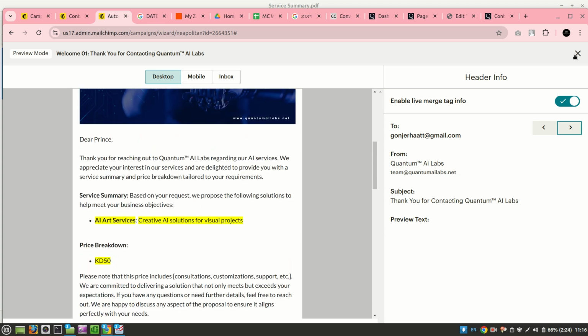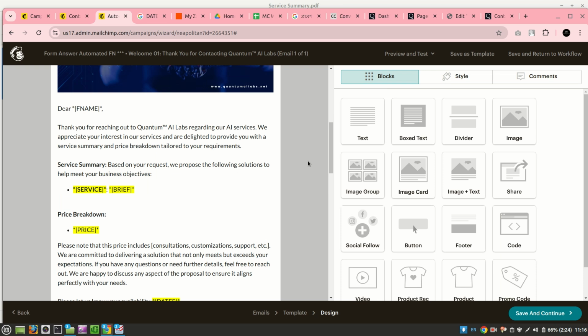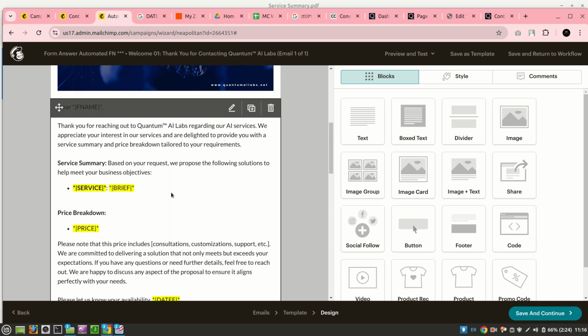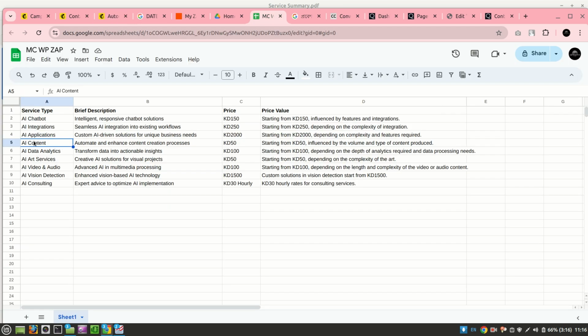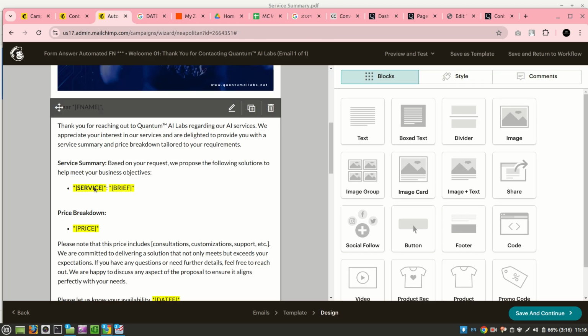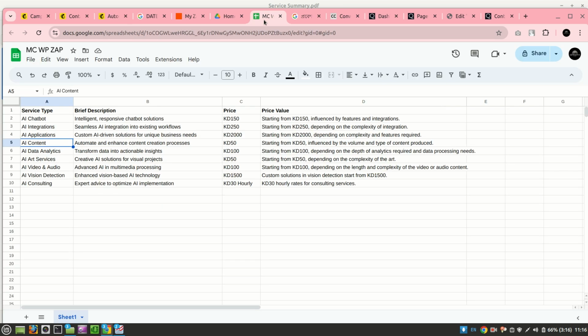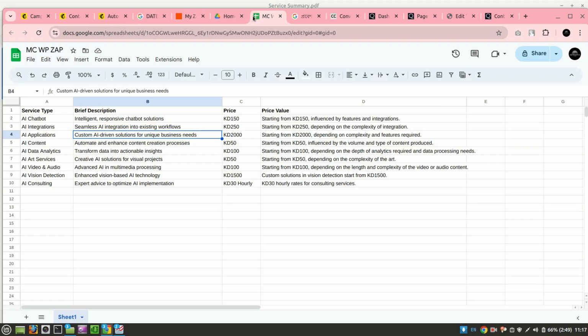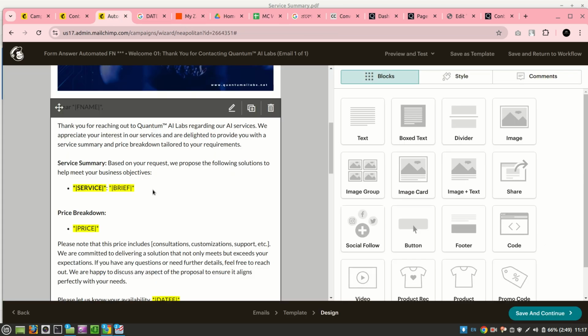So you can see I added the merge tag for collecting those data dynamically. Like if anybody selects the service called AI application, here we can see AI application and the brief, this one is the brief, and also the price. The price of AI application is KD 2000. Okay, so all data will come dynamically based on the data.